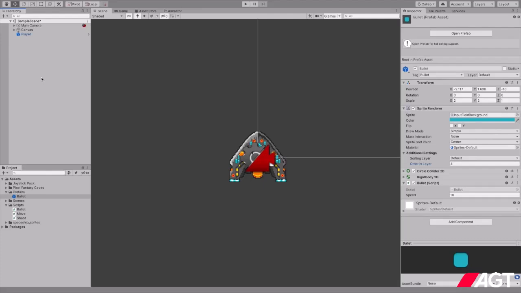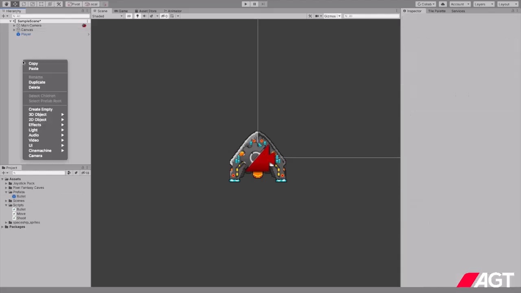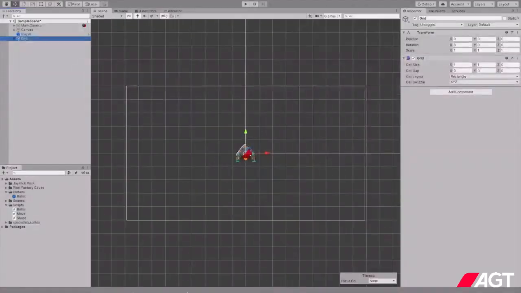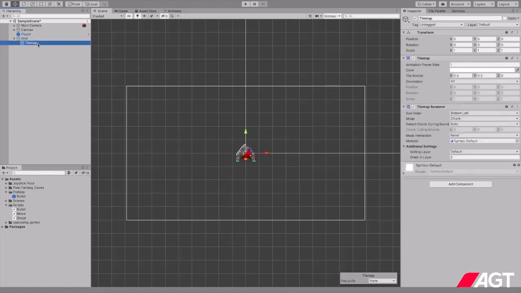So now we can continue with building the map, and for that I would like to show you how to use a tile map system in Unity. So if I go under the hierarchy, let's right click on the empty space, and under the 2D object let's select tile map. We can see that we get a new grid object, and there we have a new grid which will be a base for our map.